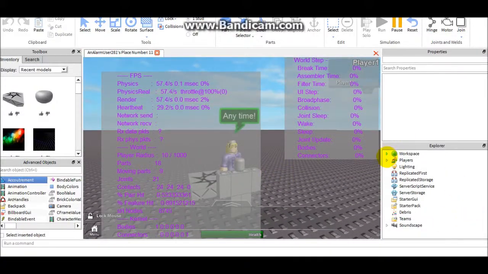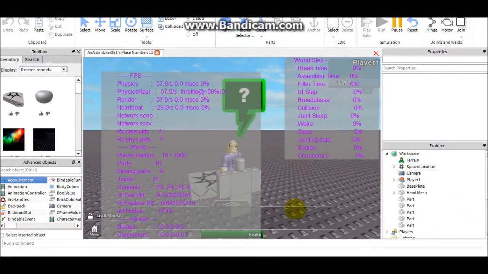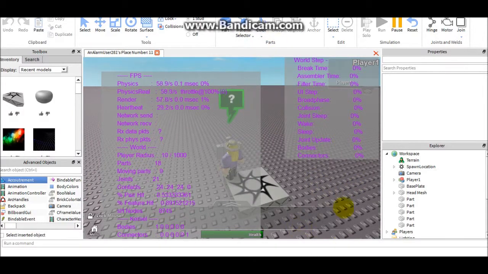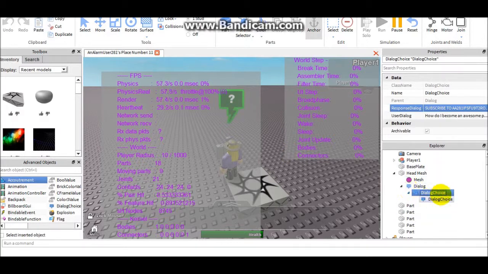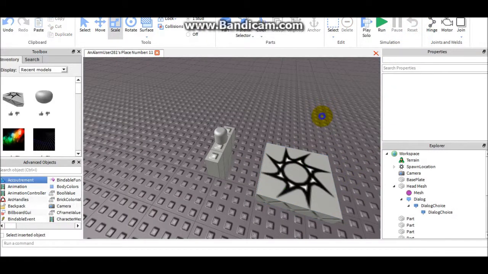So what you have to do, it's very important, if you want to, instead of just responding to hello when you say thank you, instead of having to go through all that clicking again, you have to insert the dialogue in another dialogue choice. So dialogue was when it said hello, and then this dialogue choice was when you asked, how do I become an awesome person? Subscribe, yada yada yada. Okay. Then this one was when you said thank you because you're responding to this one, if that makes sense.